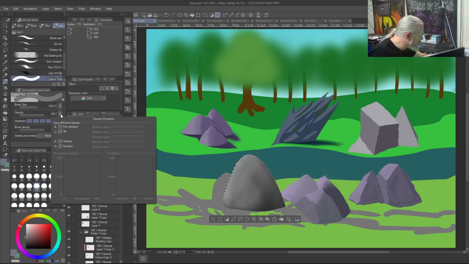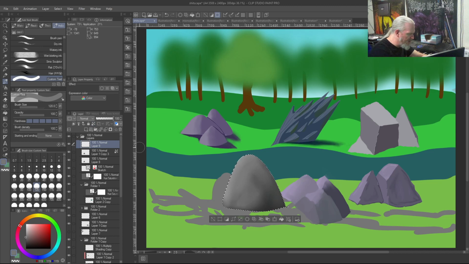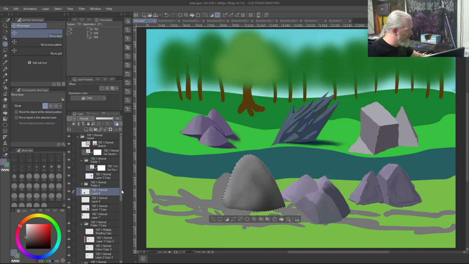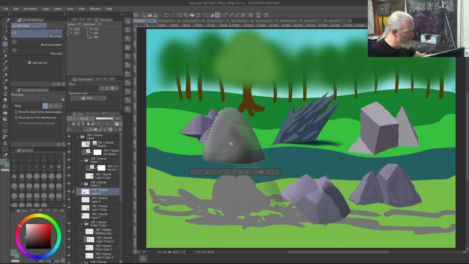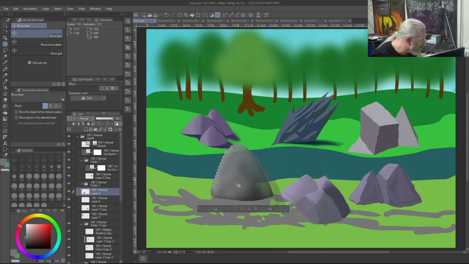Is the opacity still got the pen pressure? No. Size? No. Hardness is back up. And that we should merge down. I can take that down to around here. And now I'll go to move layer. Holy crap, what is going on with this?